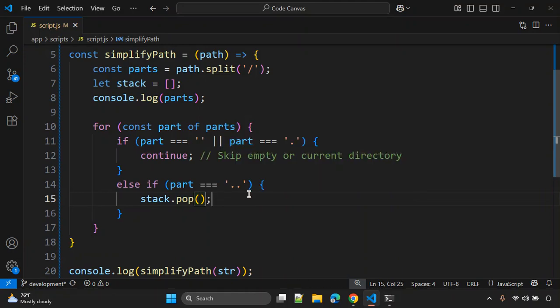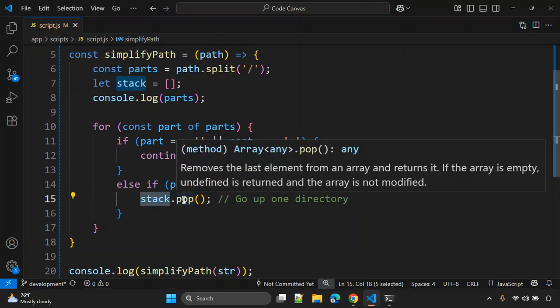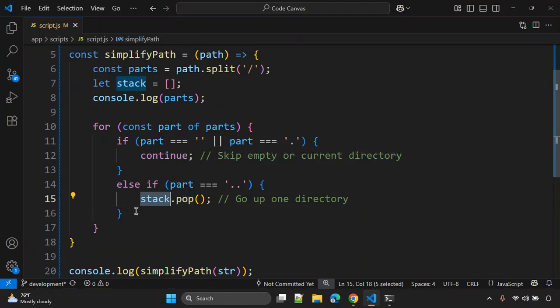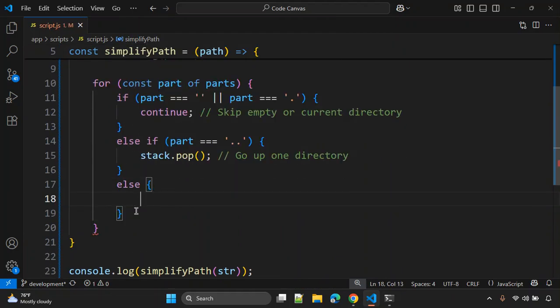So what this condition is doing here: if this part value is dot dot, it means you have to go up one directory. So we are not pushing here, we are removing the last element from the array. So this is else if, and the last condition we will use is else.